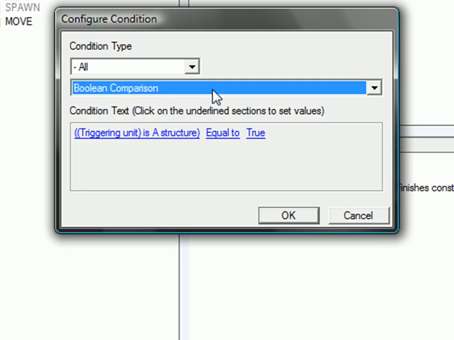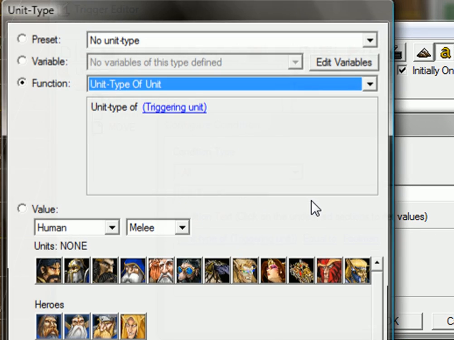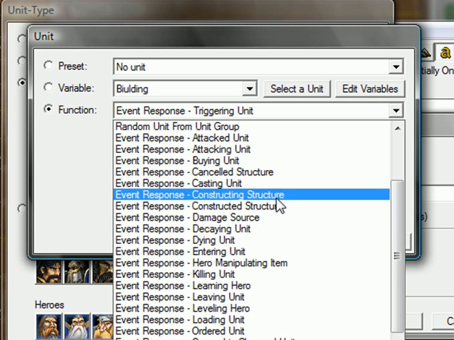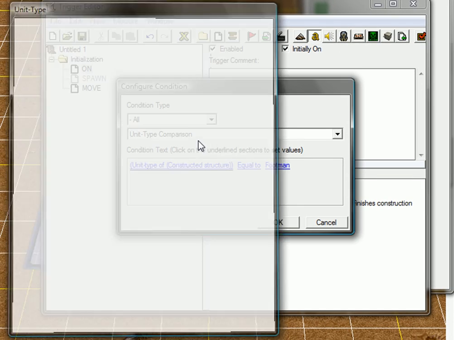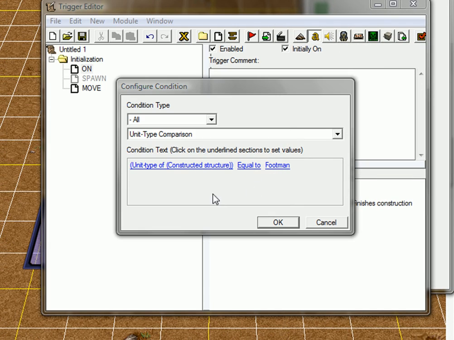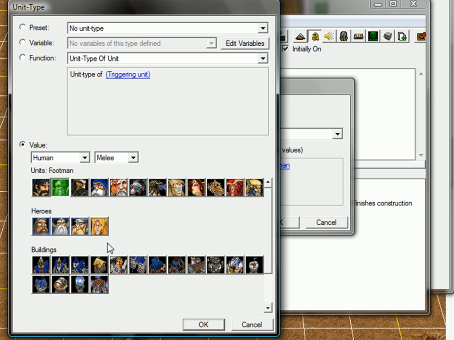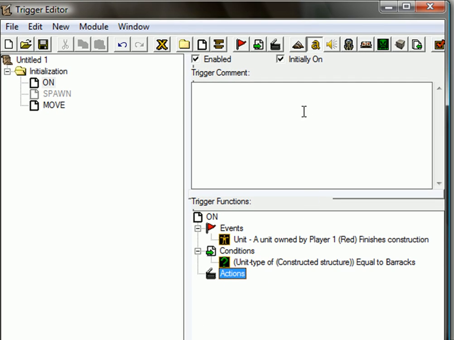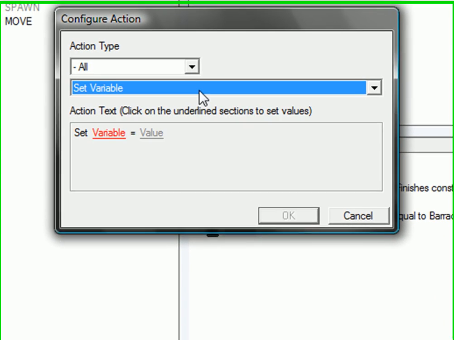Condition. Unit type condition. Find constructed structure. There you go. Equal to your custom building, if you have that. I'm just going to use barracks. Okay, and action. Set variable.